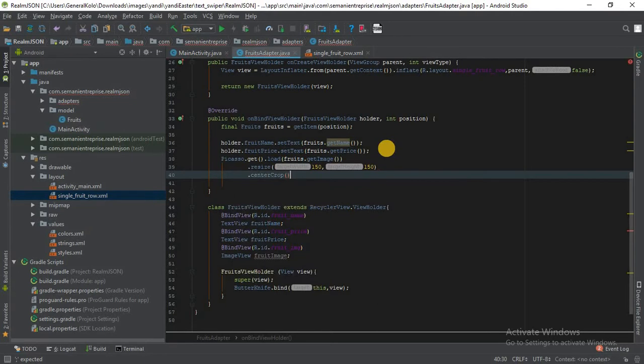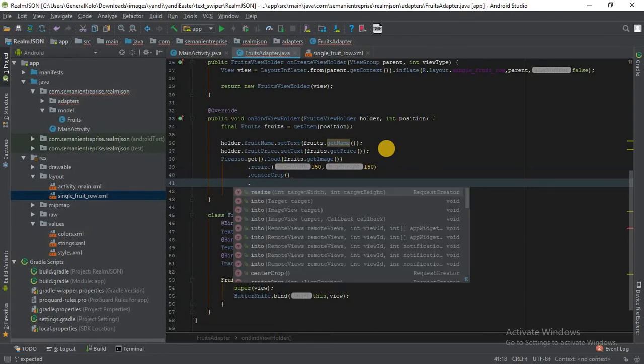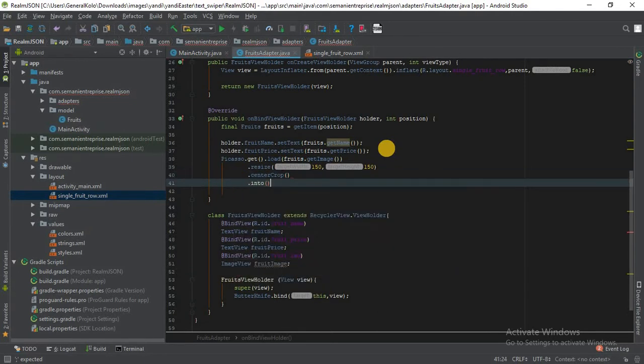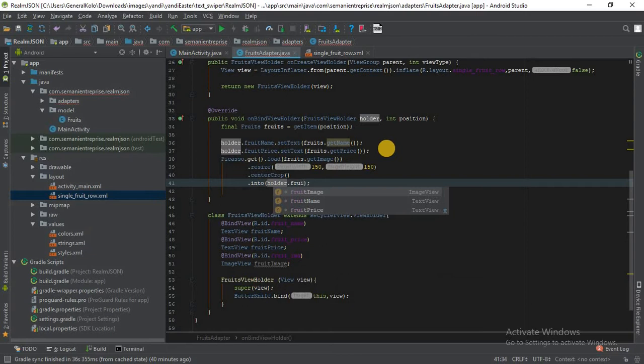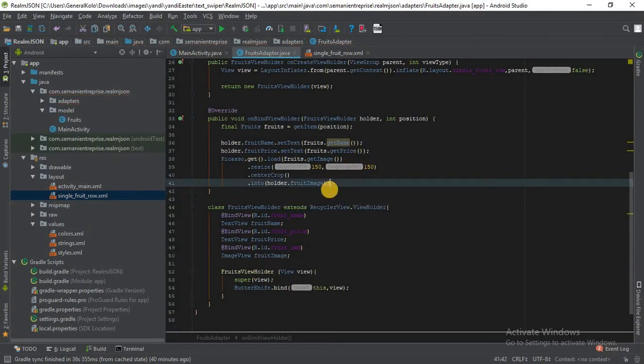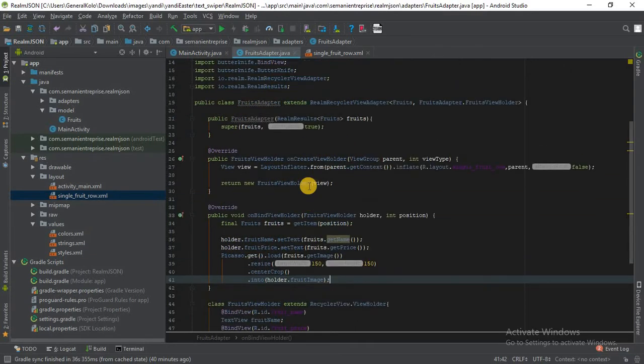We're going to center crop it, and then the last thing we're going to do is load this image into, this is where I should have used holder.fruitImage. Okay, so now we have set up our adapter.